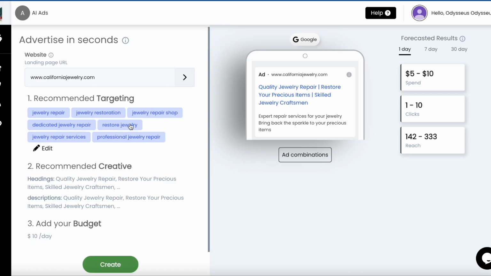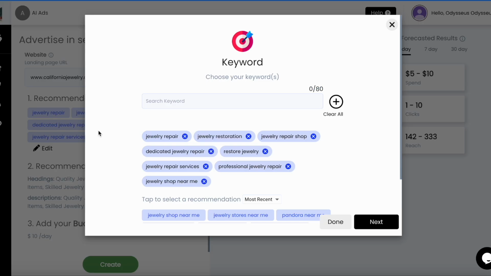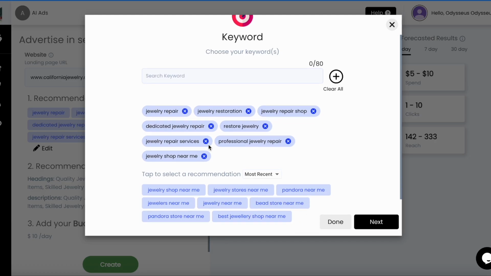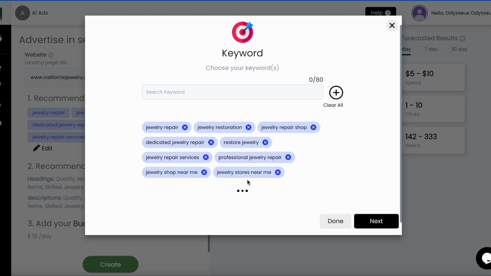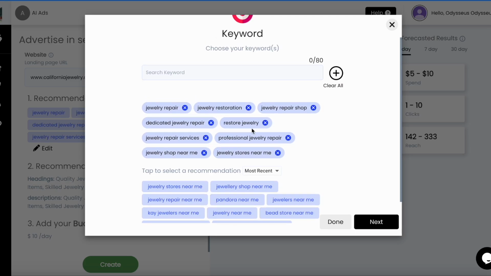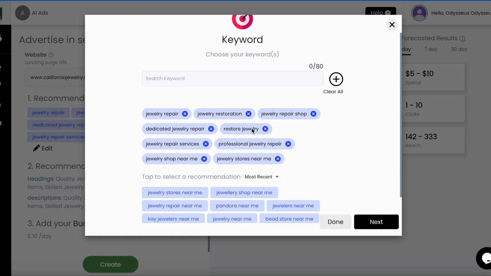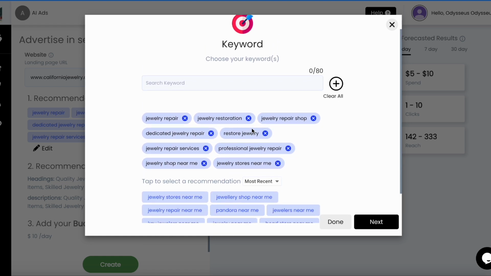You can tap at it to review your recommended keywords, with the option to add or remove any other targeting keywords you would like. Your keywords for each ad you create should be closely related together. For example, if you are a jewelry repair shop, your keywords should look like this. All of them are related to jewelry repair. You don't want keywords like beauty and value.